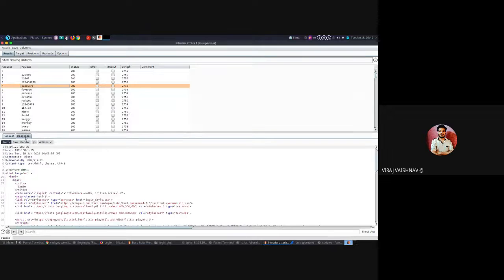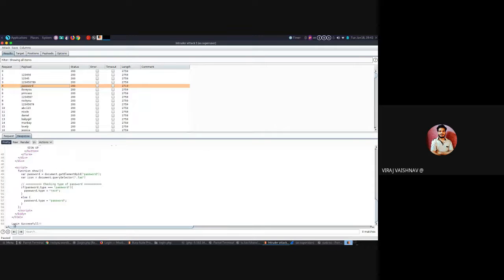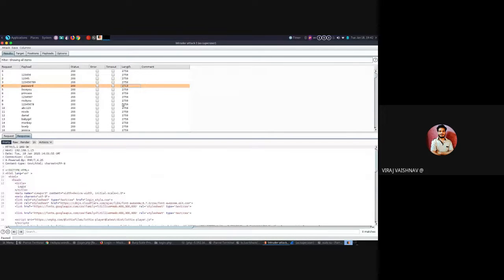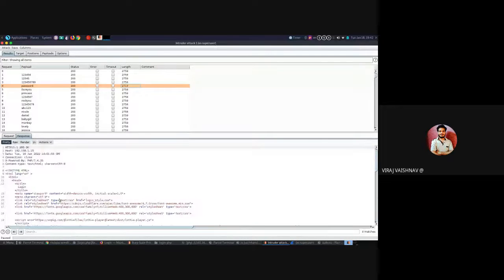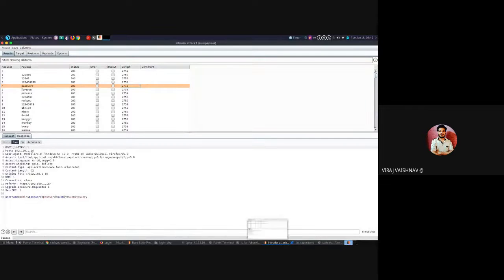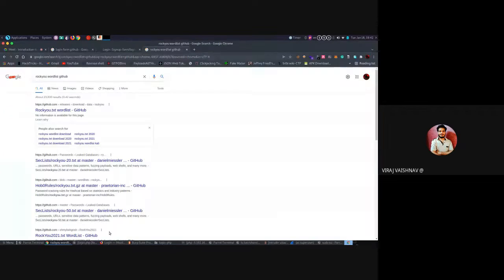And why is the length different? Because here the message is shorter, login successful. The login successful message has a shorter length than the login failed message. That's why the length is different for this particular request. From this we can guess that the password is password, and when we check the response, we get confirmation that the password is correct. So this is all about brute force. If you have any doubts, ask now.